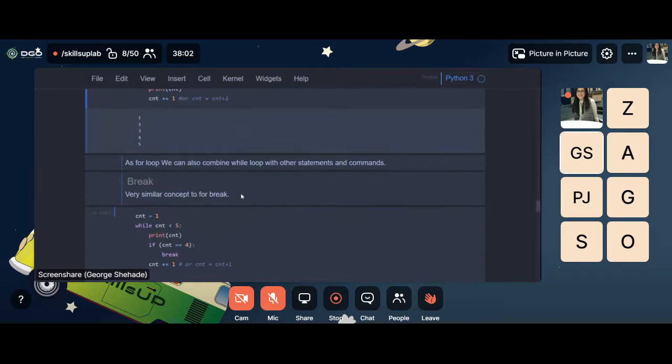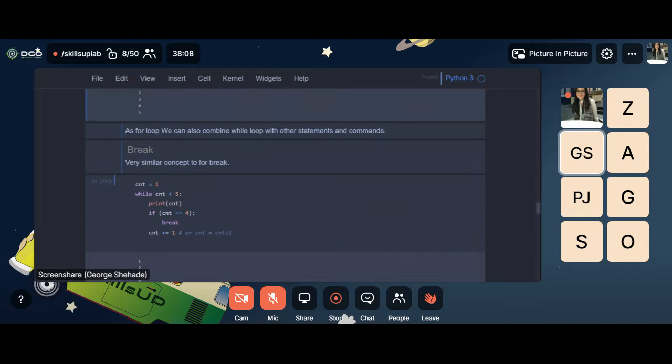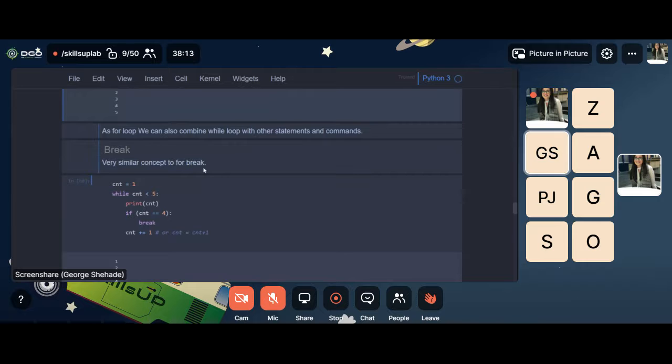Okay. As with the for loop, we can also combine the while loop with other statements and comments, like we use the control statement.